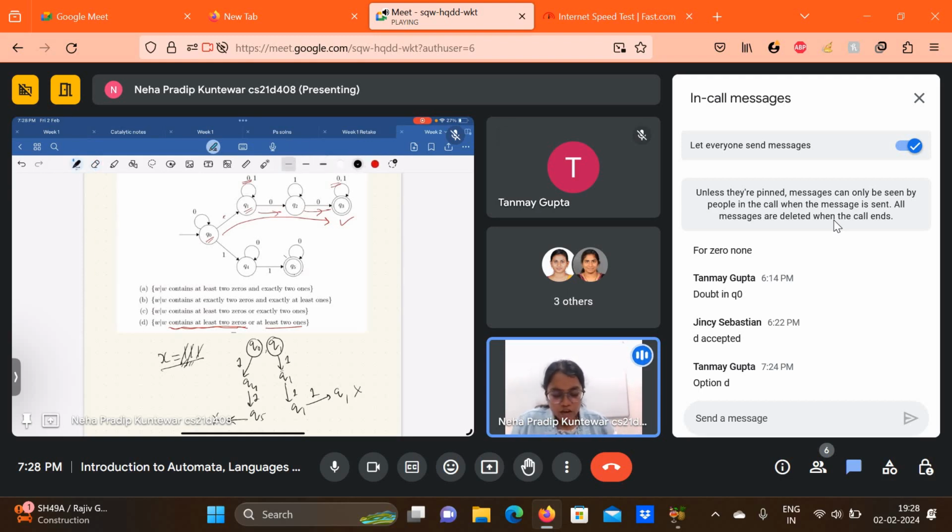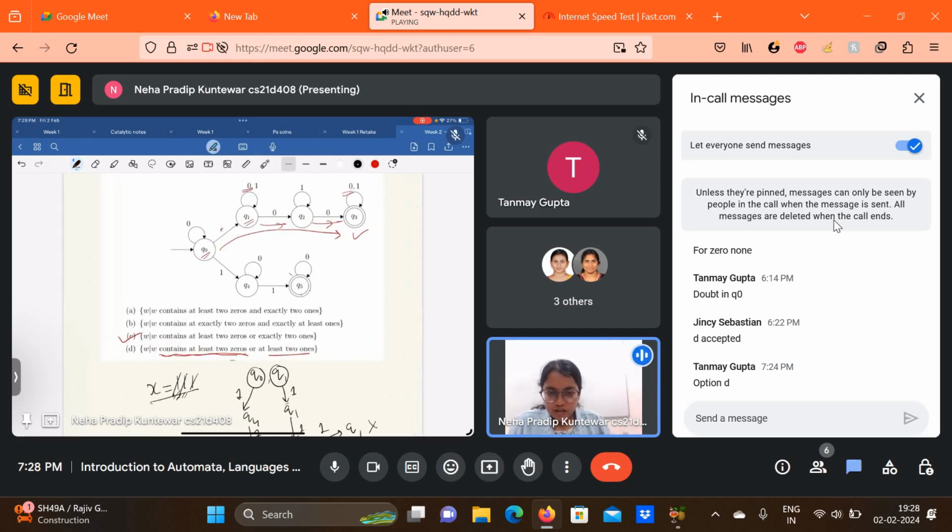So the correct answer should be C, which is that it contains at least two zeros or exactly two ones. The only difference in the two things is that in one it is at least, in the other it is exactly. This is because on Q3 you have a transition on zero that takes you to Q3. So even if you have read 0, 0 and you have entered Q3, if there are more zeros coming up, you will still end up in the same state.